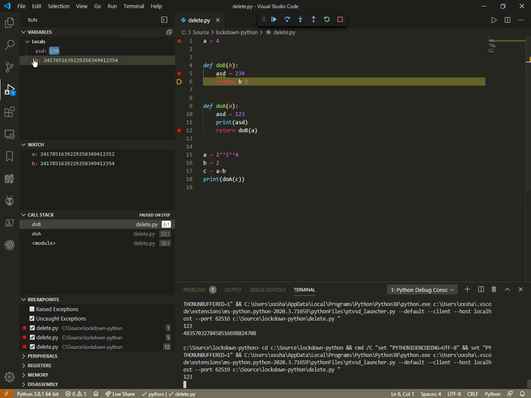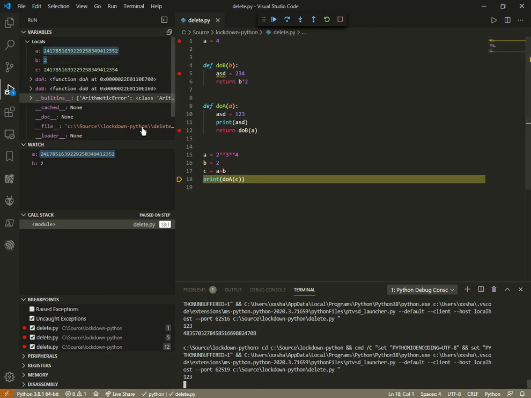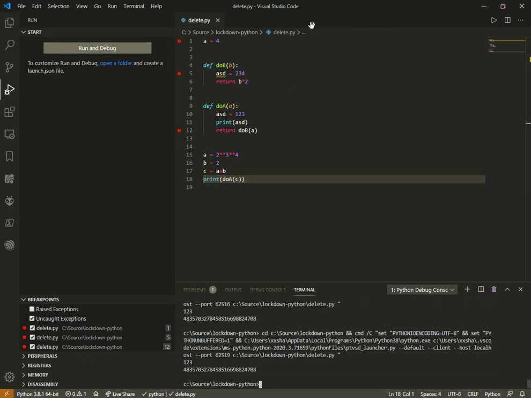AST equals 2, 3, 4. We see it appear in the locals. Return 2 times B. Step into that. There's nowhere to go, so it returns back to here. It's going to return the thing we just did, and now here is our final value. So basically come in here, play around with this, spend some time in here.